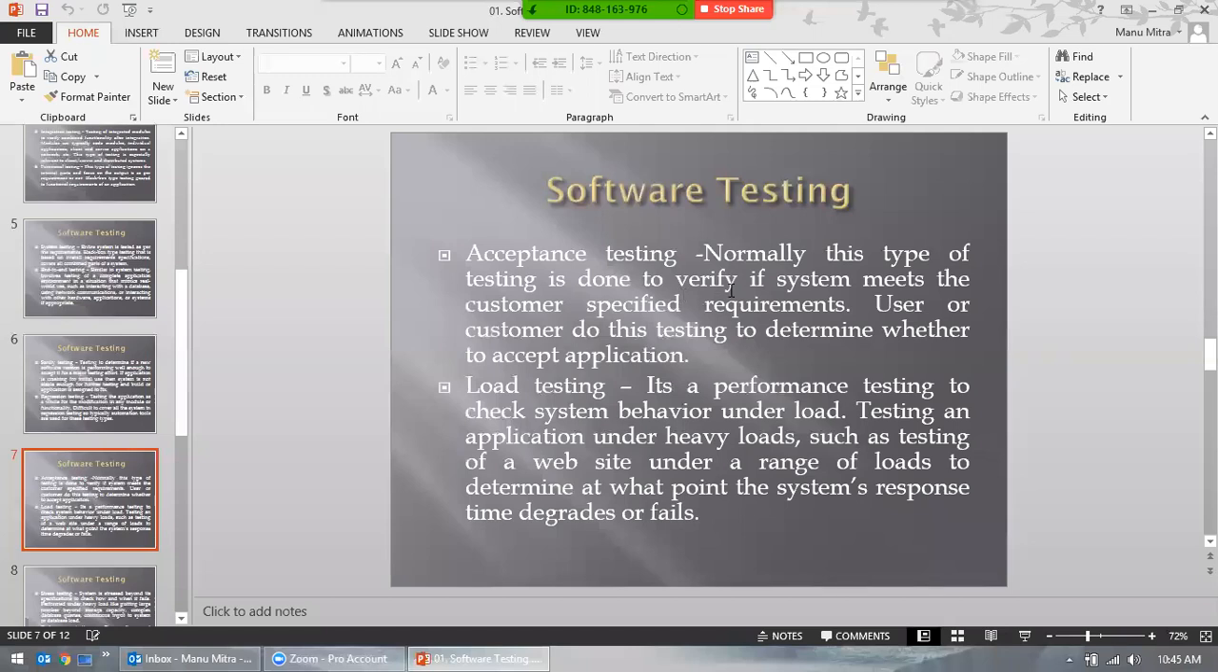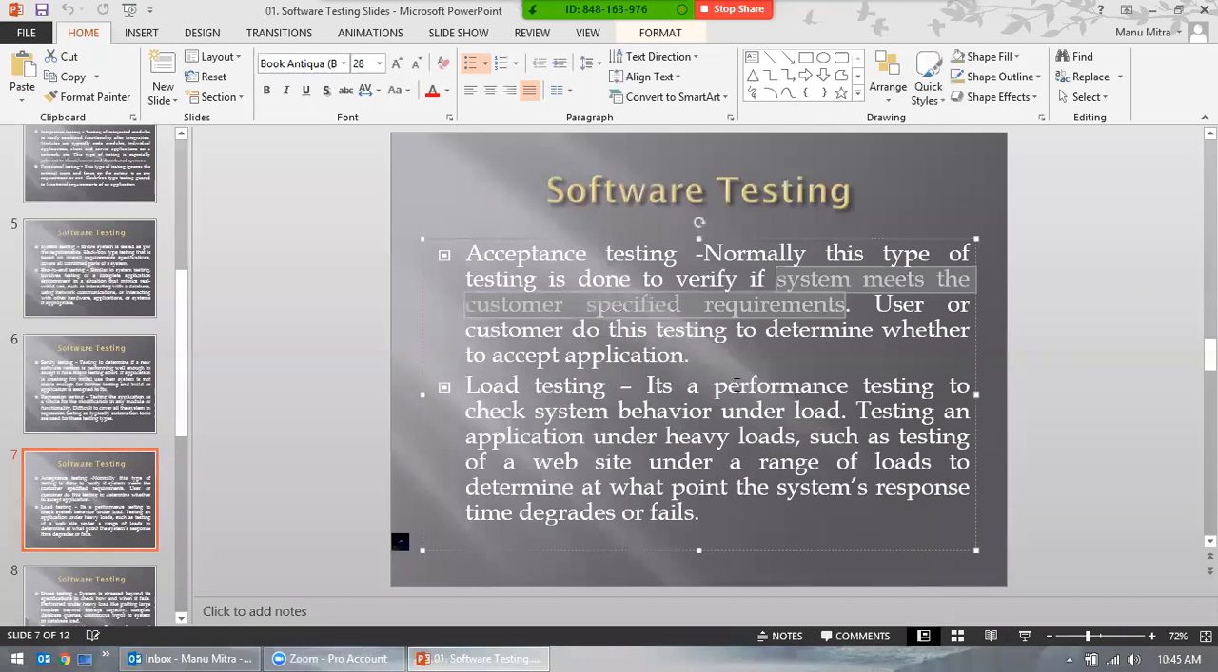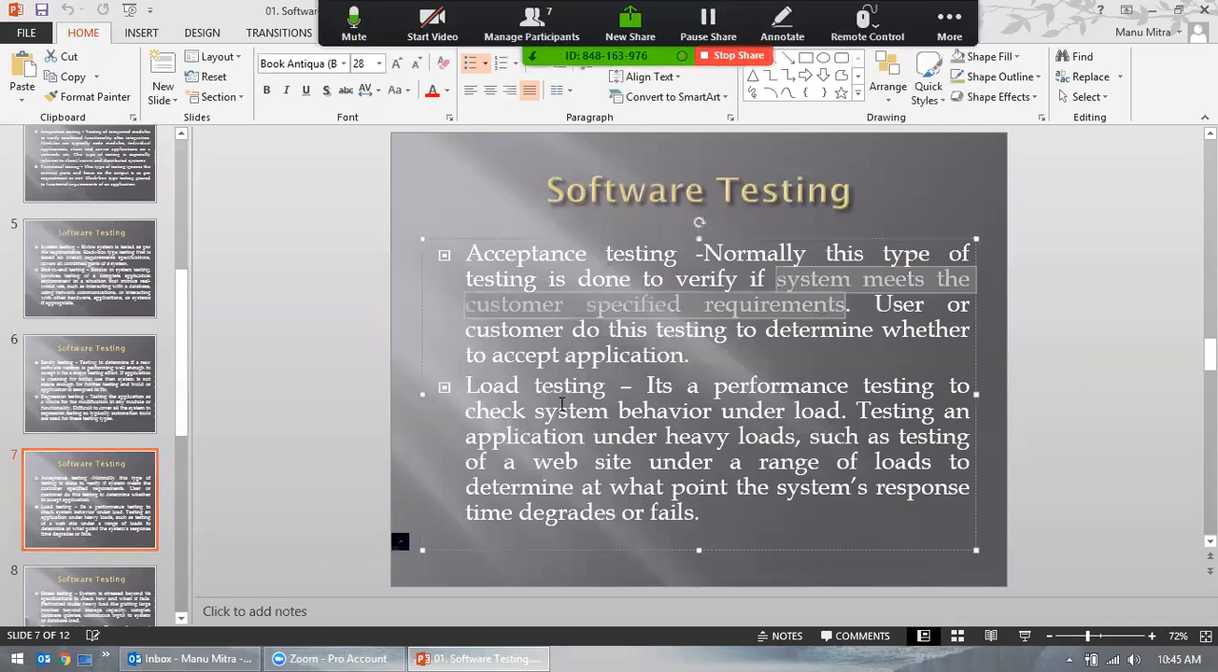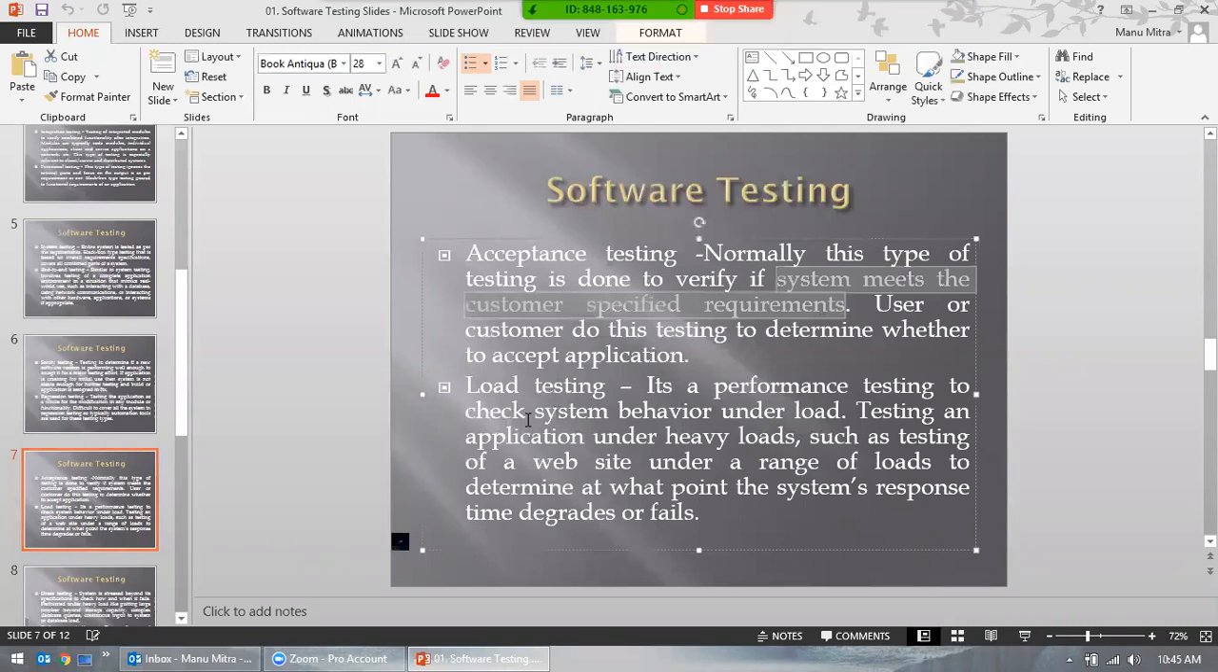So what does it do? It verifies that the system meets customer specified requirements. What does this acceptance testing do? They verify the system meets the customer specified requirements. Here, the customer may not always be the end user. Customers can be companies too.